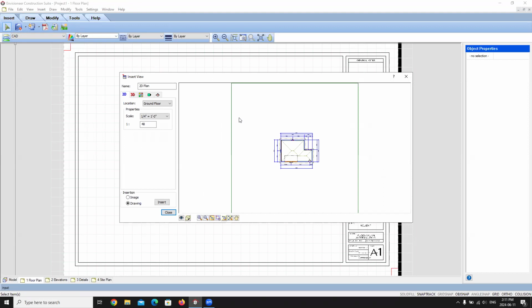Now, from here, we're going to be specifying exactly what we want to insert. So when we're inserting a view, we want to, again, make sure that we give it a unique name. So this is going to be our ground floor plan, so I know exactly what this view is when it's inserted. So ground floor plan, it's going to be of the ground floor.